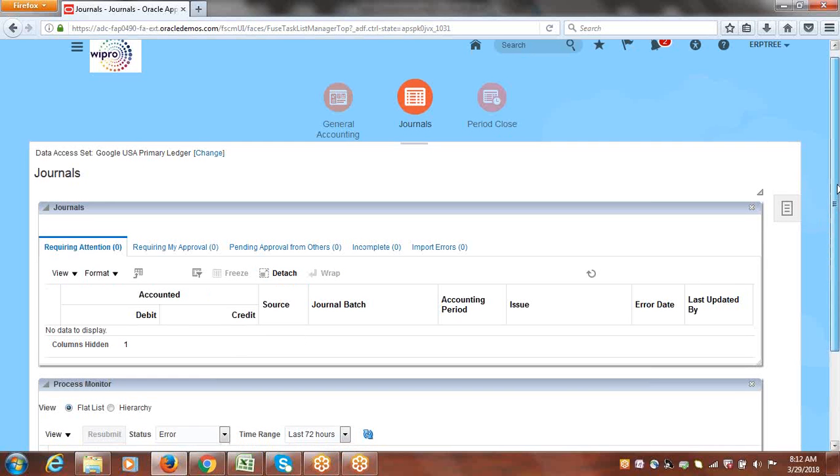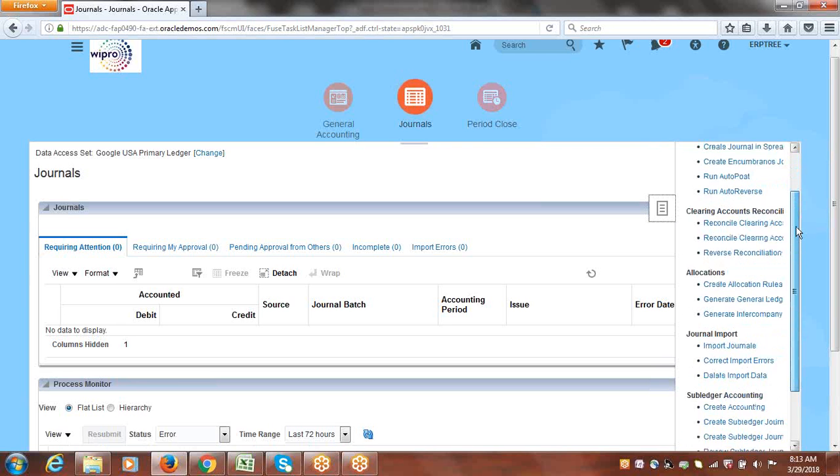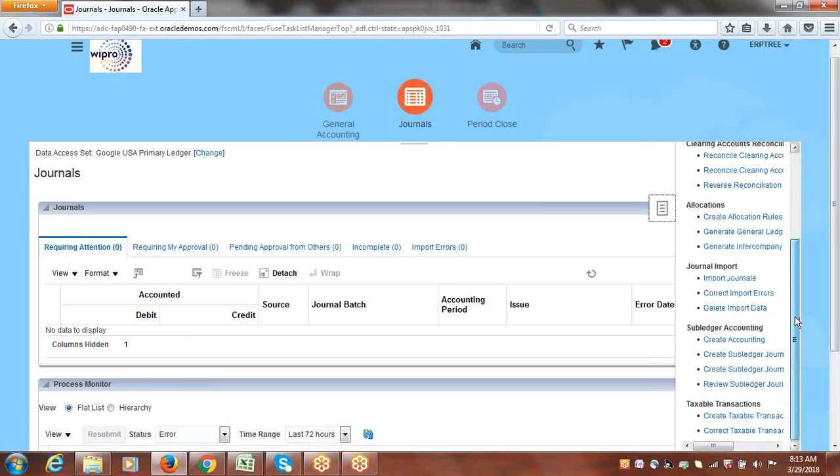Whenever you navigate to any work area, on the right side you can see the task list or task panel. Just click on it. It will consist of multiple tasks which allow us to perform the relevant activities. It will expand and display the different tasks which are related to journals. So these are the different activities which you can perform against the journal.